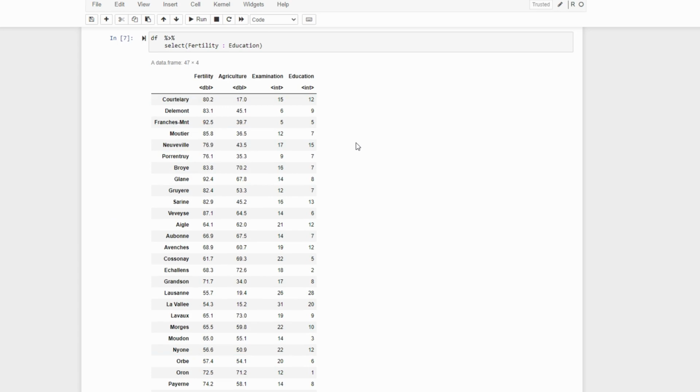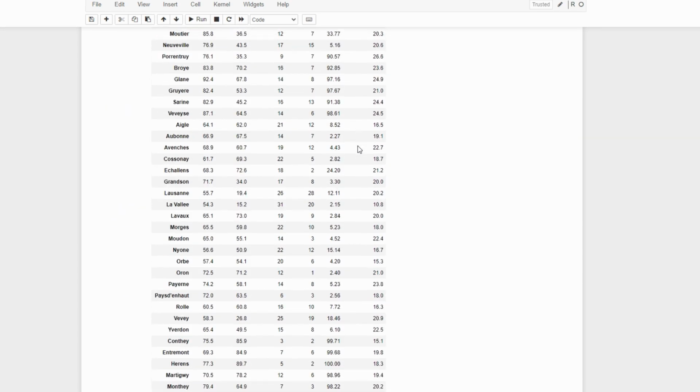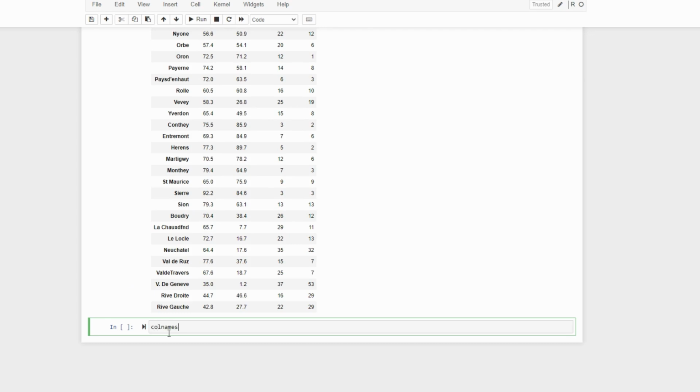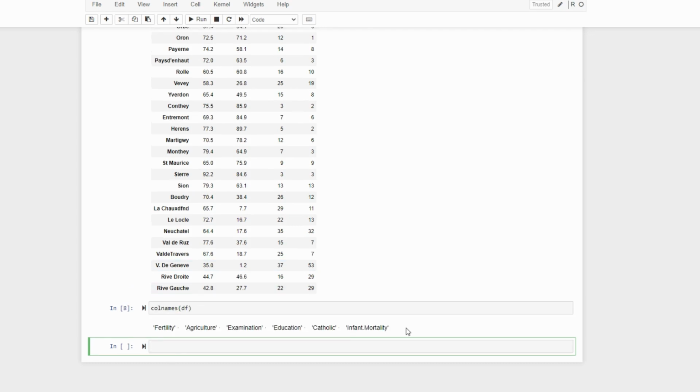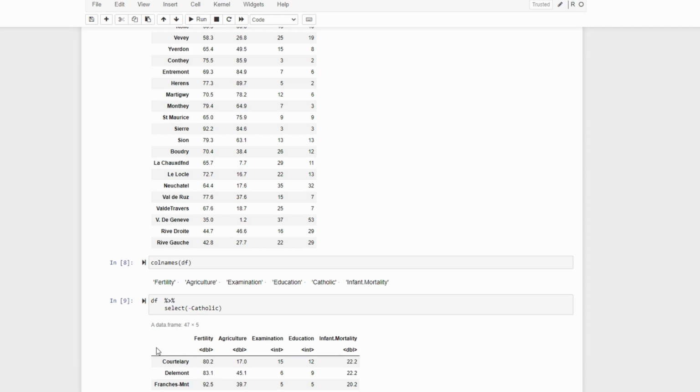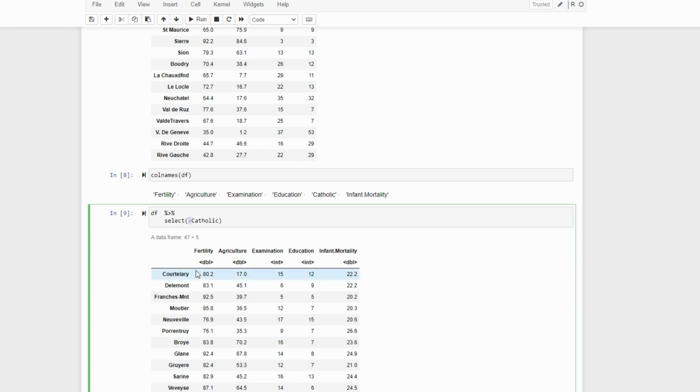So then the other thing I want to show you is how to remove a column. So for example, I'm going to pull up our column names here so I don't have to keep scrolling up. So you can see we have 4 names here. So what if I wanted the first 4 and the last one, but I didn't want Catholic in my data set? So instead of saying fertility through education and infant mortality, instead what I'm going to do is I'm going to do DF, the pipe operator again, select, and I'm going to put a minus sign or a negative sign in front of Catholic. And so when I run that, this means to remove or to do the inverse of the function. So it will give me the first 4 and it takes out Catholic and it gives me the last one.